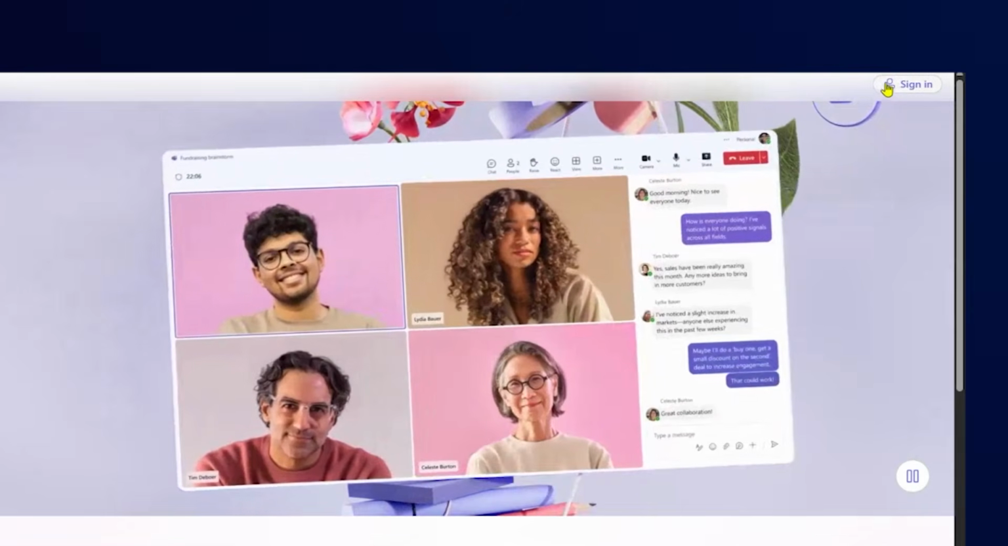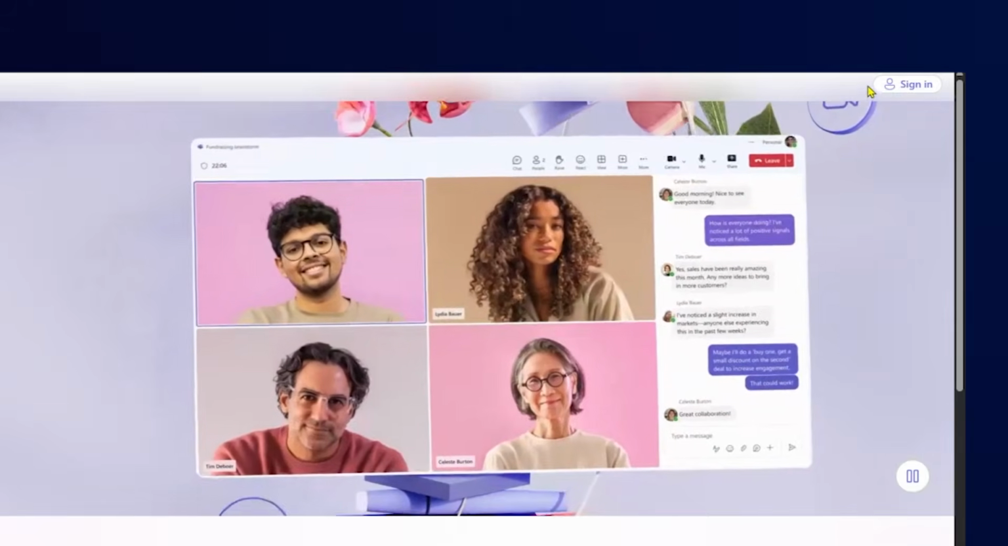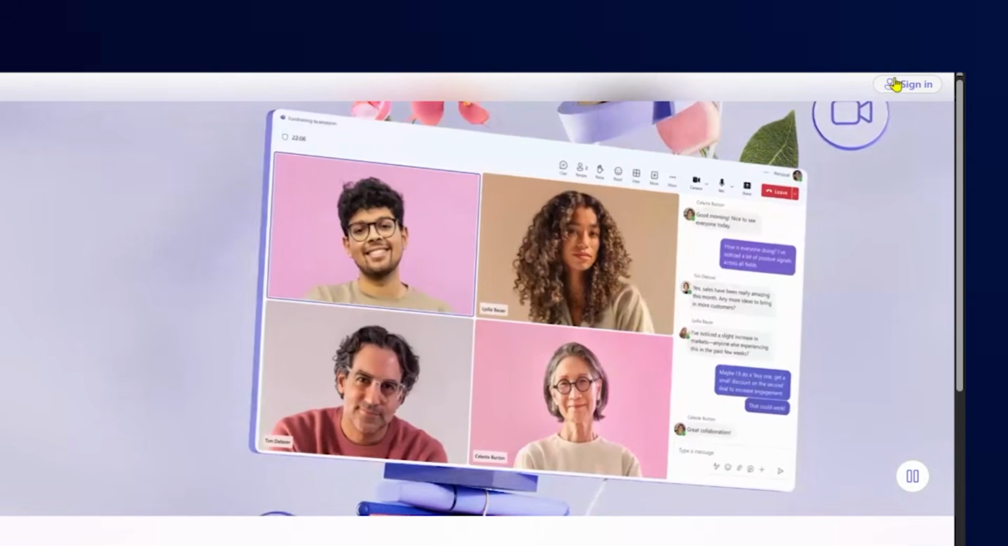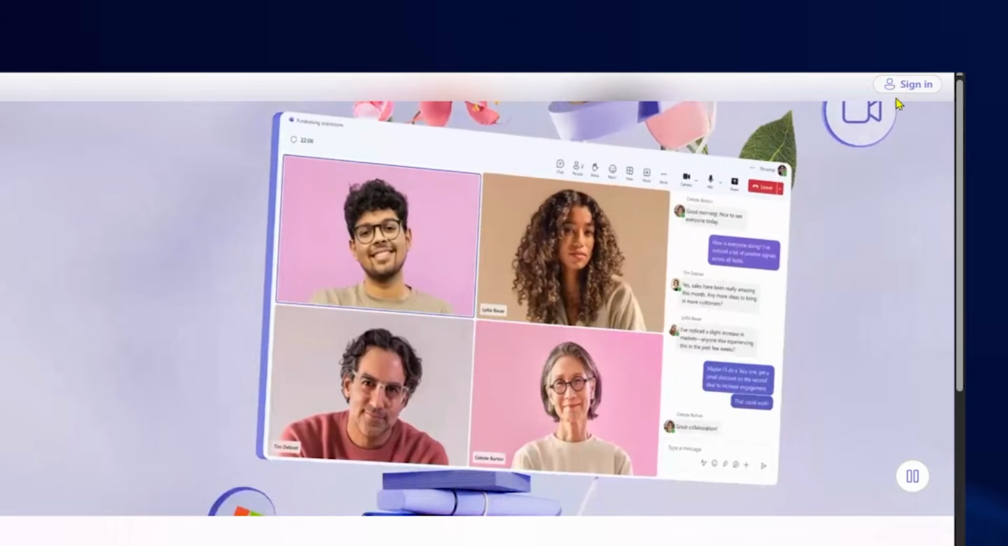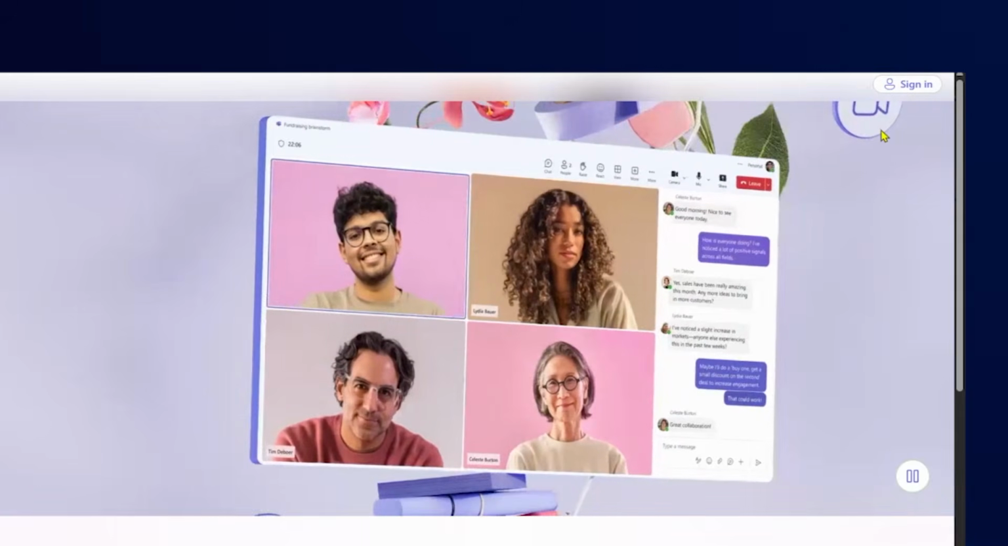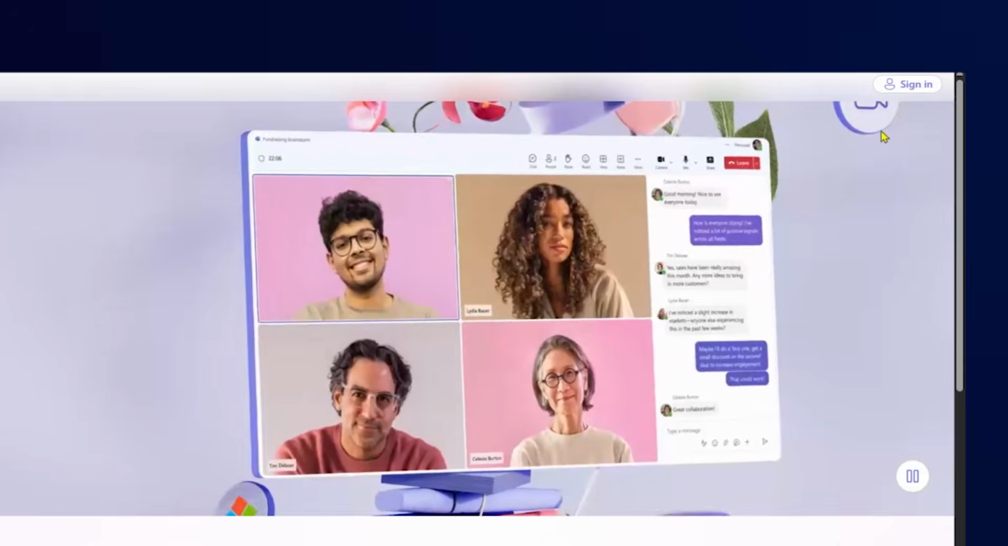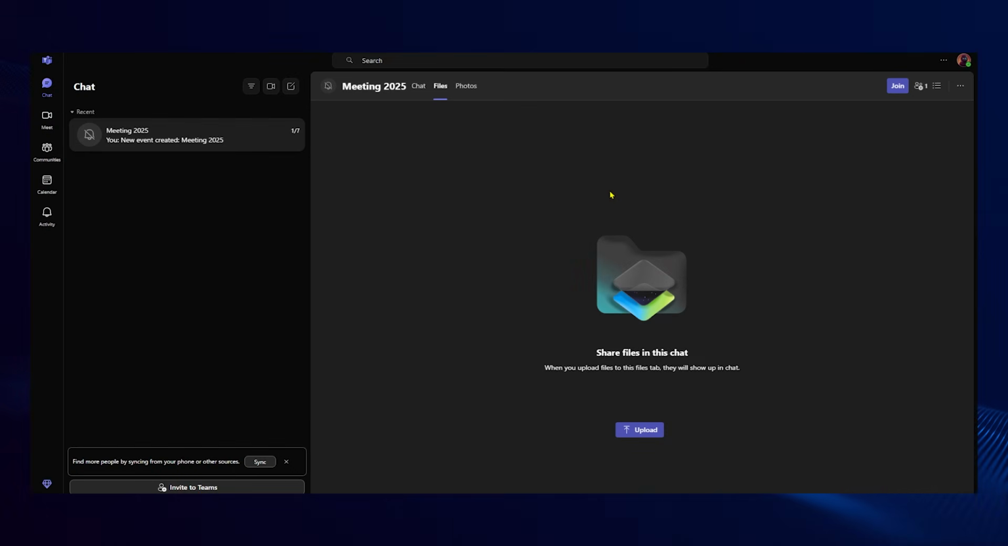When you click on the sign in option, enter your credentials if prompted, and continue to access your Microsoft Teams environment. After signing in, you will find yourself in the home area of Microsoft Teams. This is where you can see your recent conversations, scheduled meetings, and channels you are a member of. Take a moment to familiarize yourself with the layout if you are new to the platform.